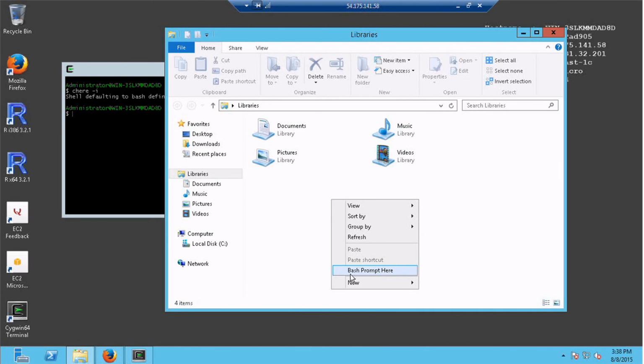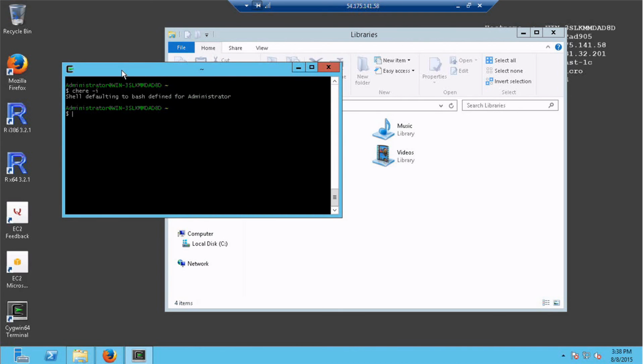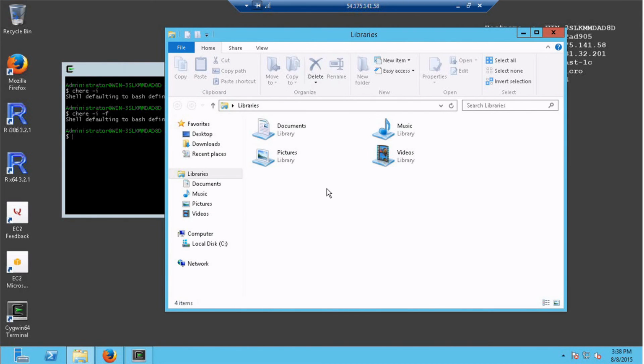If that menu entry is not there, go back to the bash command prompt and type chere space -i space -f and hit enter, and then go back to your File Explorer, select it, and then right-click in the window again, and you should see this Bash Prompt Here menu item. When you do see this menu item, you will have successfully installed the Chere package of Cygwin. So I can now go ahead and just close these windows.